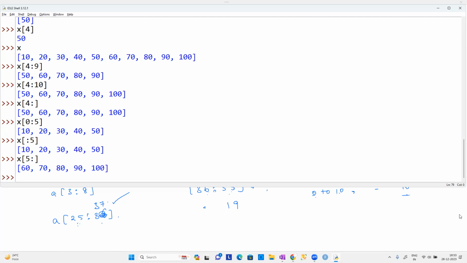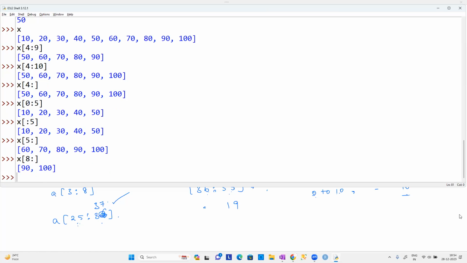Very easy, where to start and where to end, we have to specify, guys. That is one technique. If you want to start from the beginning, just ignore the starting position, :5. If I want to go up to the last position, it is going to be 5:. For example, if I say x of 8:, you know that there are totally 10 elements. 8 means index 8, the last but one, so the last 2 elements will come, guys. If you want to get the first 2 elements, it is :2.